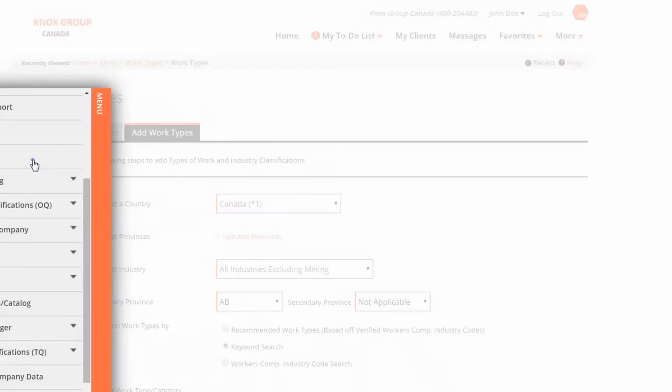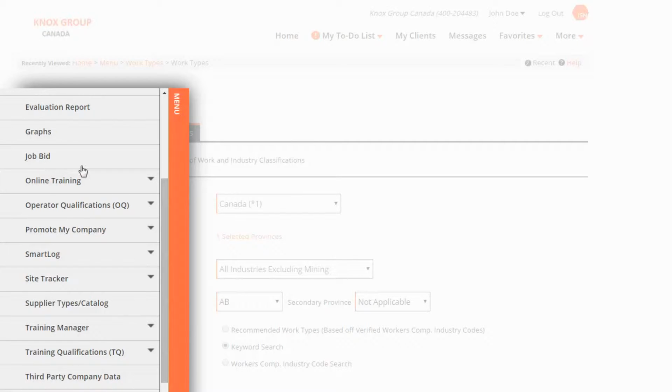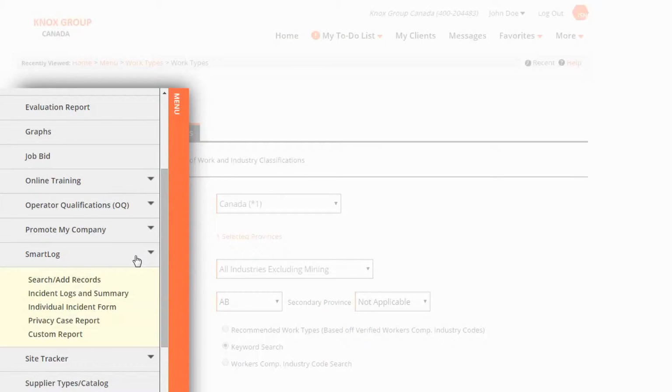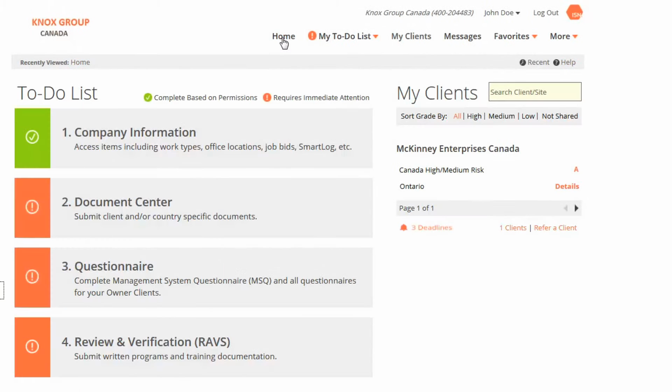Next, we will briefly cover the SmartLog tool. SmartLog is a tool available in your account that can assist with record keeping. Under the Search Add Records section, you'll be able to track near-miss and recordable incidents throughout the year. By clicking on Custom Report, injury and illness logs and summaries can be generated and printed at any time. Please note that SmartLog is not a client requirement or viewable by any clients.